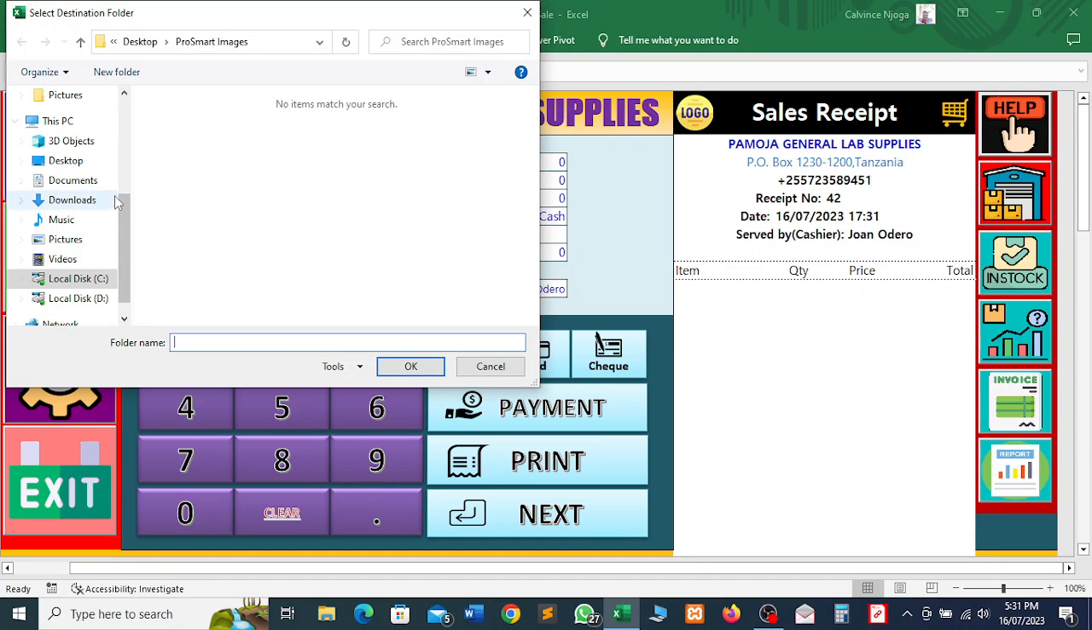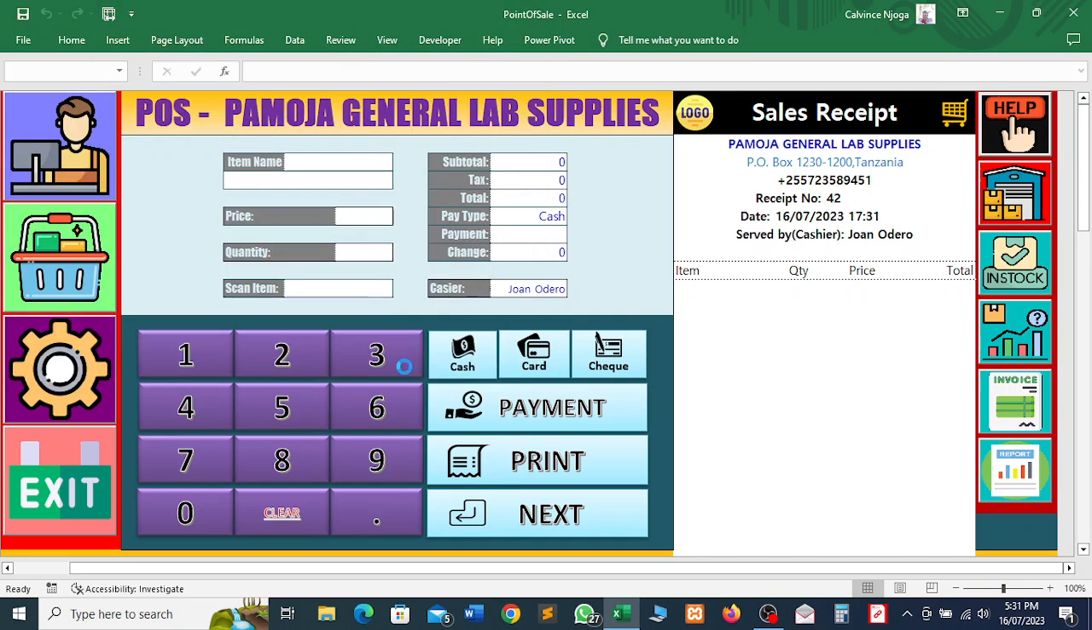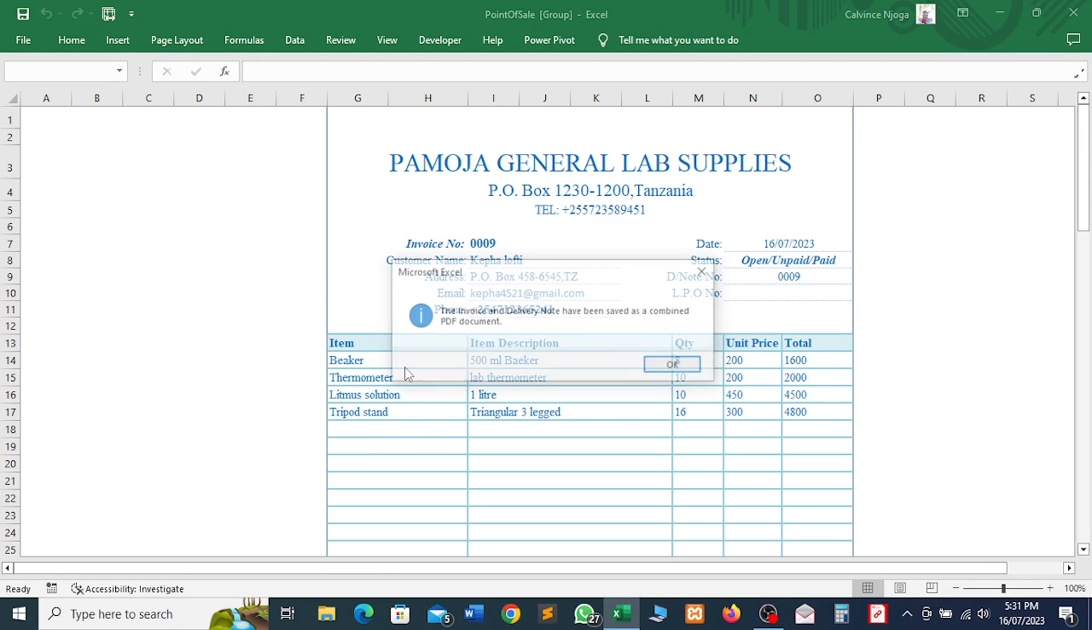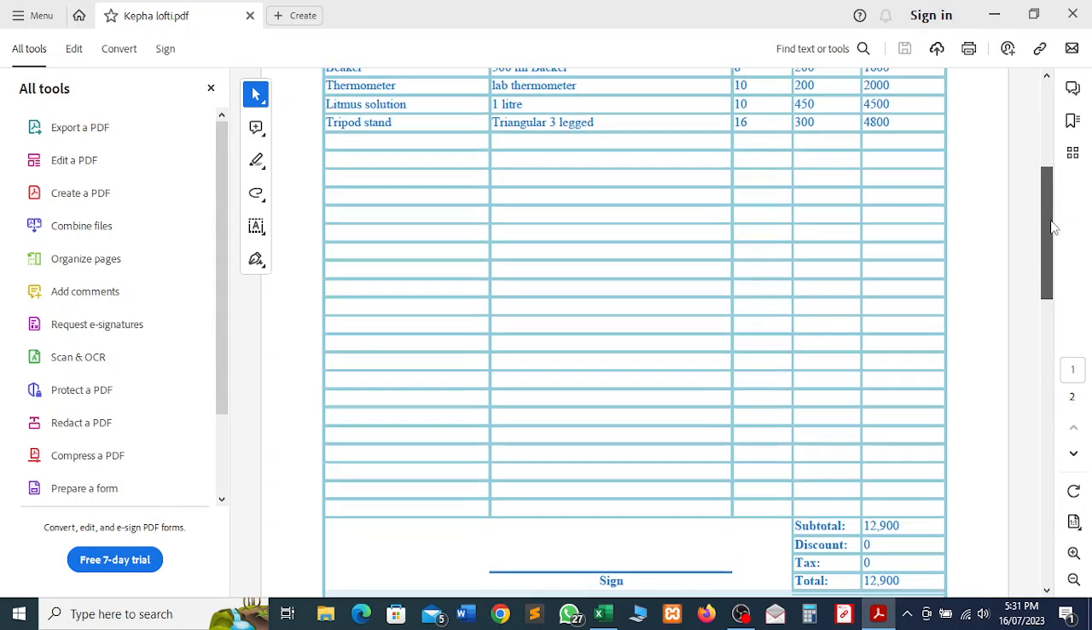You are able to see that there is a file dialog at this end. So this one is just to specify the folder where you are going to save your invoice and the delivery note. So let me say I'm saving it on the desktop. Then now you'll realize that the invoice will be accompanied by the delivery note. So those two documents will be generated at once.